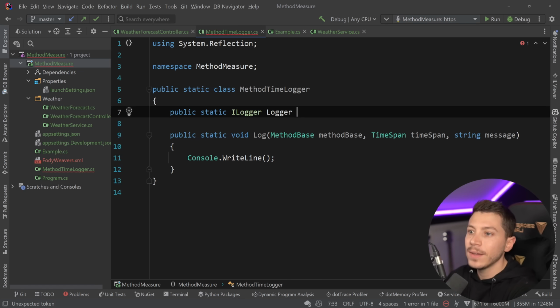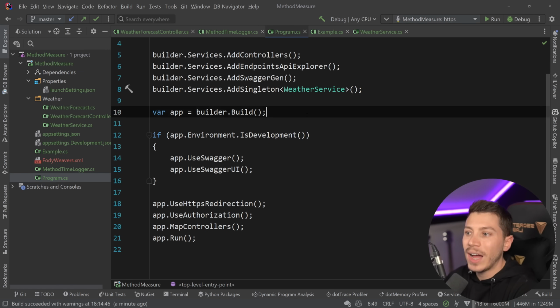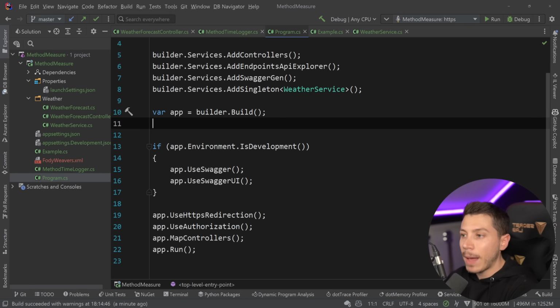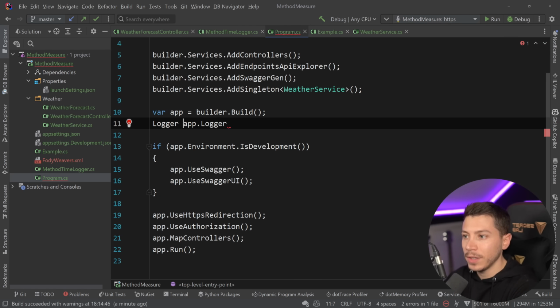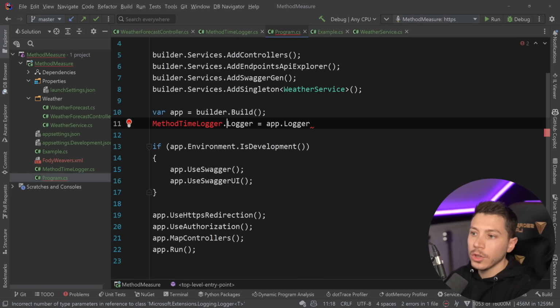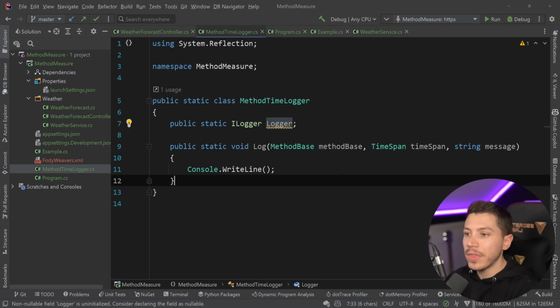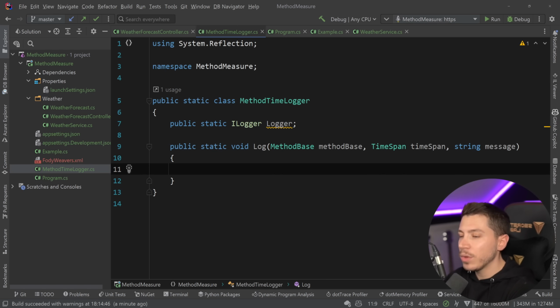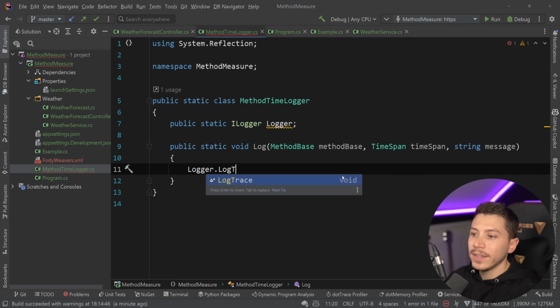So I'm just going to say logger here, and I'm going to set it in the program.cs. After you build, your app actually has this logger property. So all I'm going to say is method time logger dot logger is that thing. And now in that method, I can start with the basic experience that we had before, which is log trace.